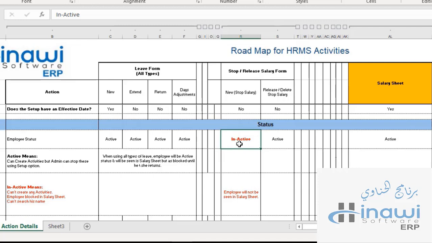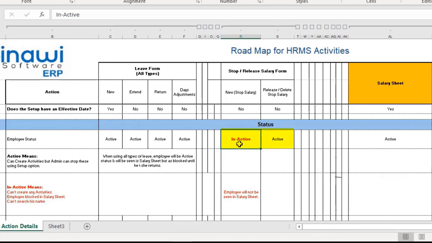It will be inactive, meaning that their names will not be in the list for searching, and they cannot have any activities created for them, such as leaves. They are inactive in the entire system, and they will not even be seen in the salary sheet. So at the time of creating the salary sheet, their names will not even appear there. Once we release them or delete the stopping of their salaries, they will be active again.